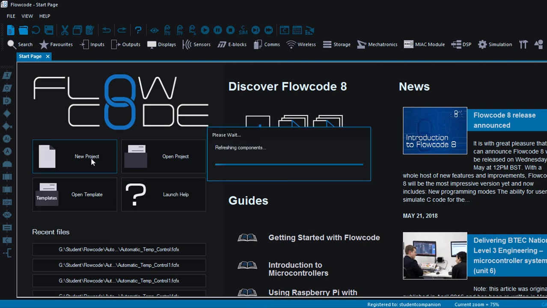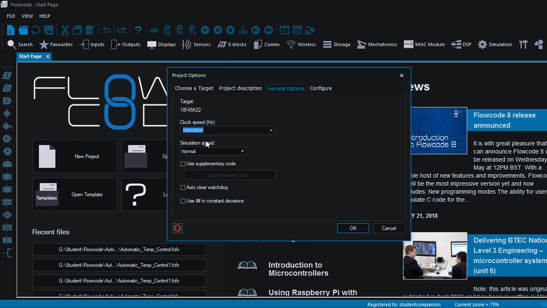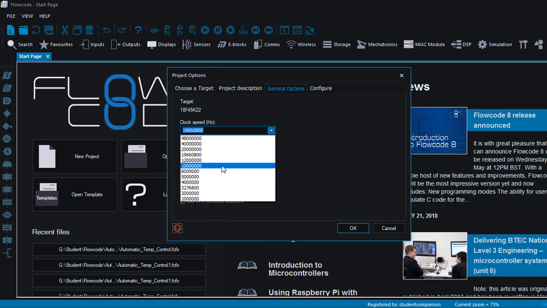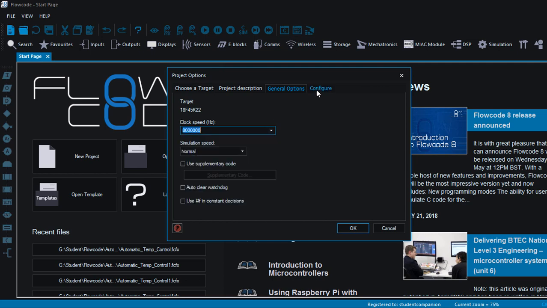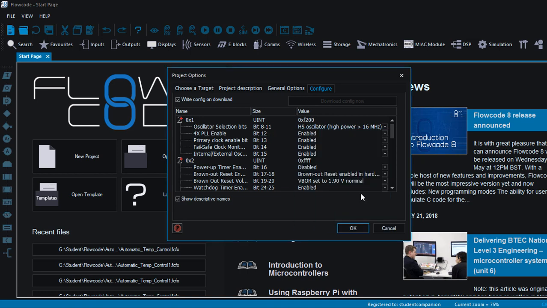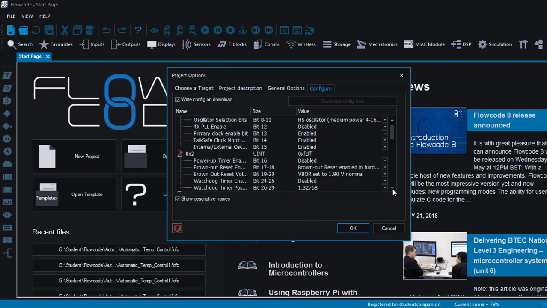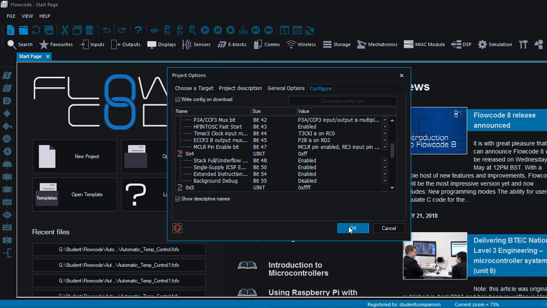Start a new project. We're gonna use the PIC 18F45K22. We're gonna use an 80 MHz external crystal oscillator, so we're gonna select medium power 4 to 16 MHz. We're gonna disable the PLL, we're not gonna use it. We're gonna disable the watchdog timer.